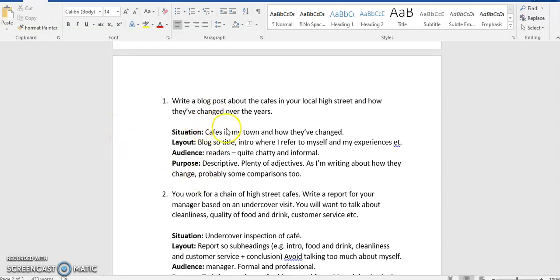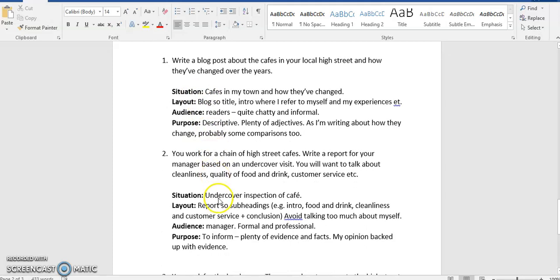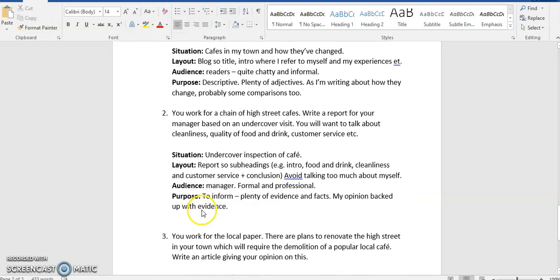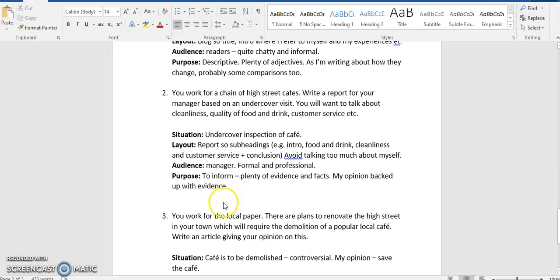So even though these 3 tasks are on broadly the same topic, cafes, we're going to wind up with 3 very different documents. Because for the report here, it's an undercover inspection of the cafe, so I'm going to be using subheadings. Maybe I could divide it into introduction, food and drink, cleanliness, customer service, and then finally conclusion. I'm going to be formal and professional as well here. Plenty of evidence and facts as well, and any time I give my opinion, I back it up with evidence.